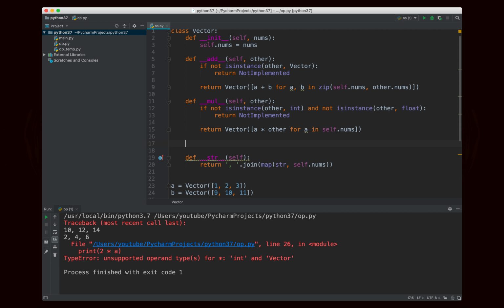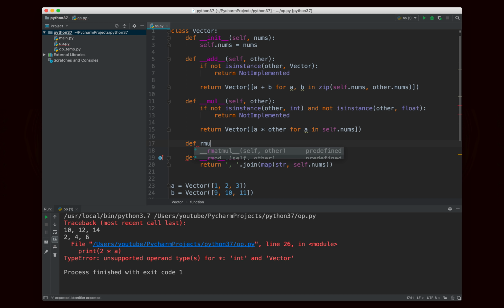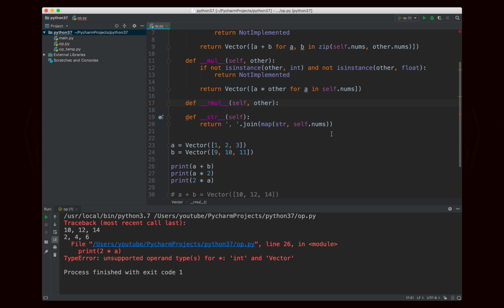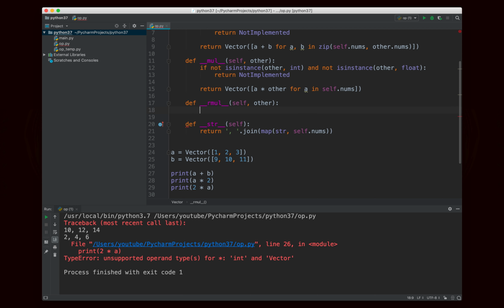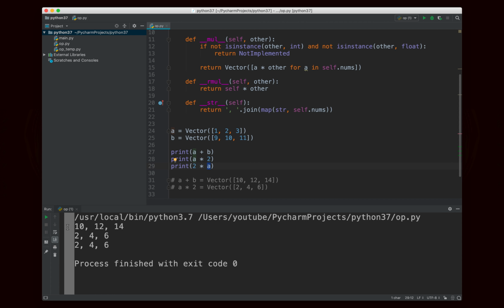there are also versions of these that start with the letter R. So for example, in our case, we want rmul, just like that. The R stands for right, if you couldn't guess. And so to implement this, all we need to do is return self times other, like that. We'll get back to that, I'll explain this in just a second. But basically what's going to happen here is you'll notice that this error went away, and if I run this, it's going to run correctly.